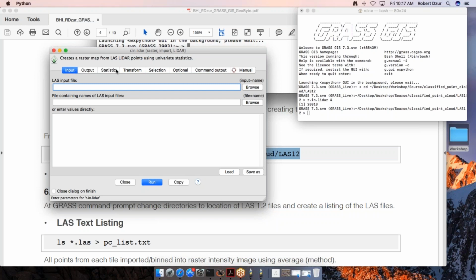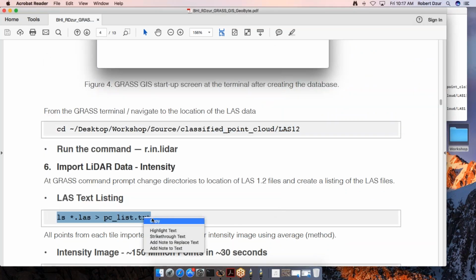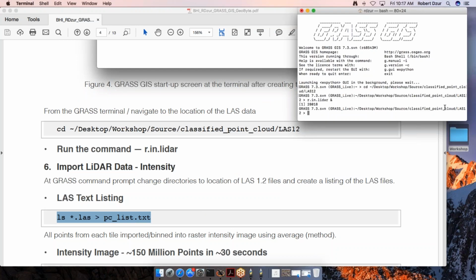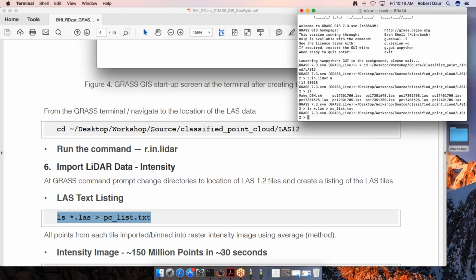For this one, we'll just walk through from left to right what we plan on doing. I'll scroll a little bit down here. The first thing I've got here is I want to do a directory listing, because there's a couple of options. I mentioned you could bring in a single file, or you could bring in a list of your files. Right now I don't have a listing in this directory, so we'll just paste that command in here, and we'll make a point cloud list file, and we can look at the contents of that.